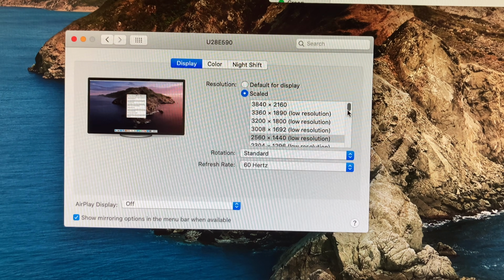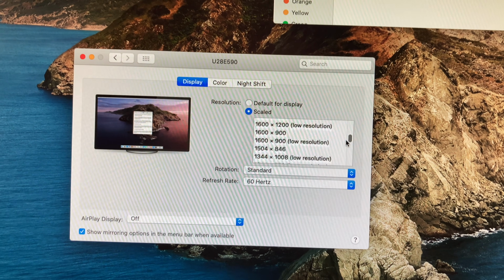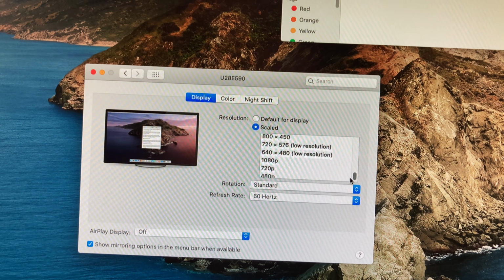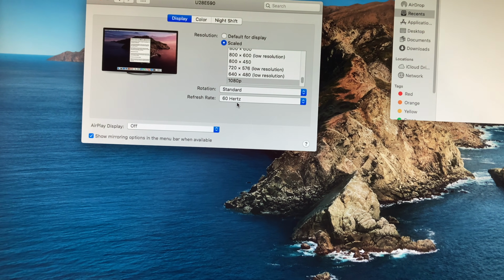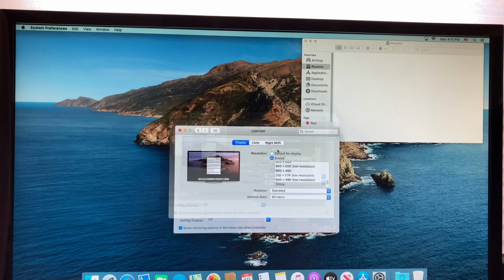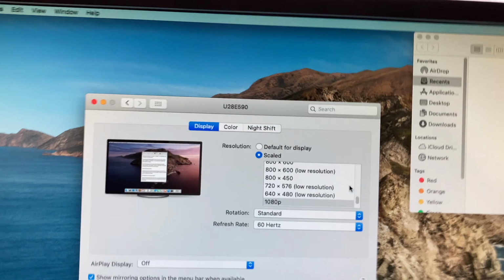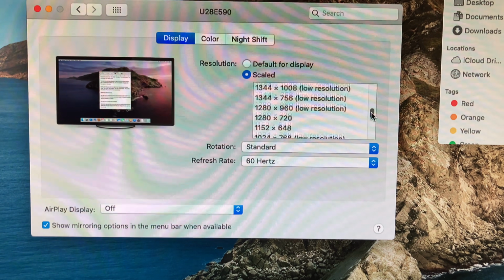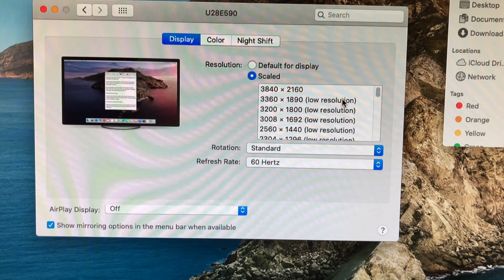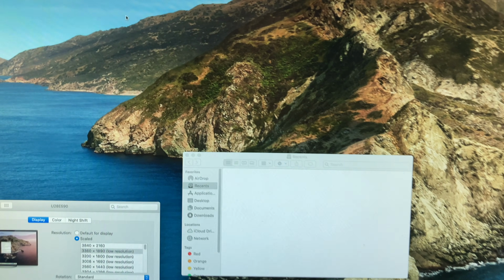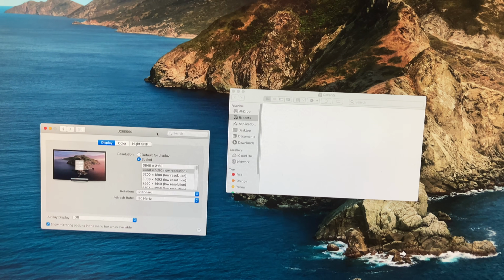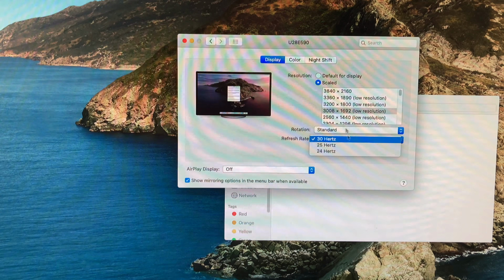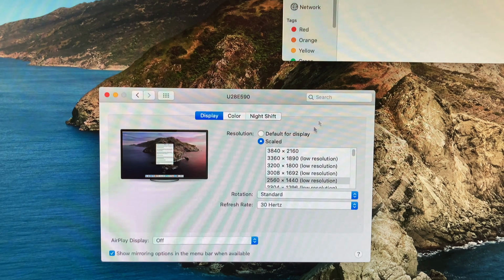Now you can also go down here and find 1080p right here. You can click that, and once again you'll get 60 frames per second at 1080p. Now I want to test this. Is this going to give us 60? No, it's not. So I think the highest you can go is 2560 by 1440. Just like that, 60 frames per second.